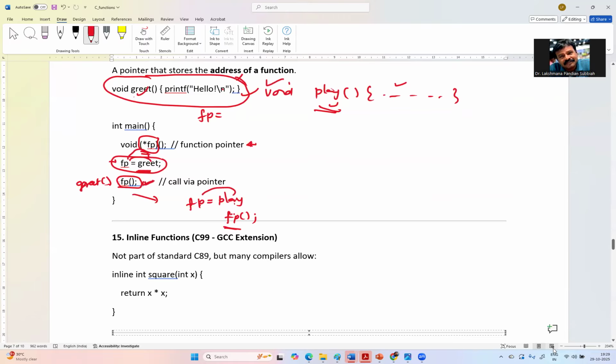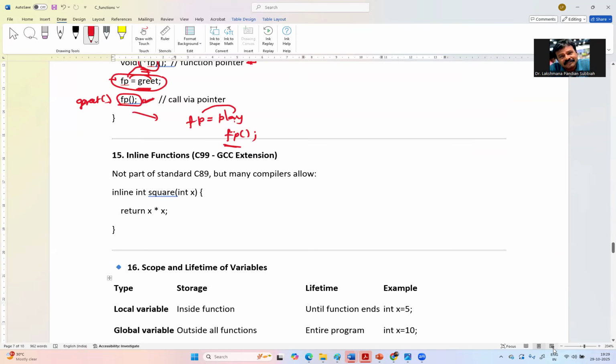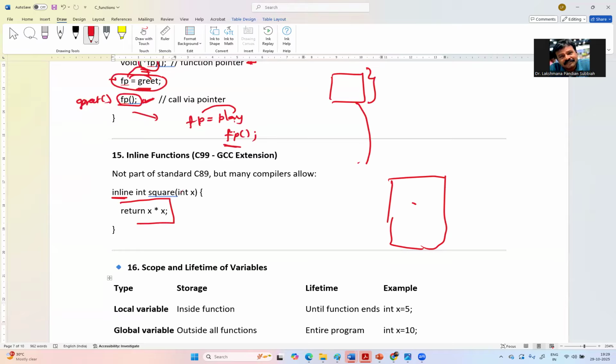Then another one is the inline function. What do you mean by an inline function? Normally there is a function definition, and whenever we call it, it calls the function, so only one copy of the code is there. If the function is an inline function, then at compile time, wherever you call the function, the corresponding code is placed there. The function body is replaced at that particular location.